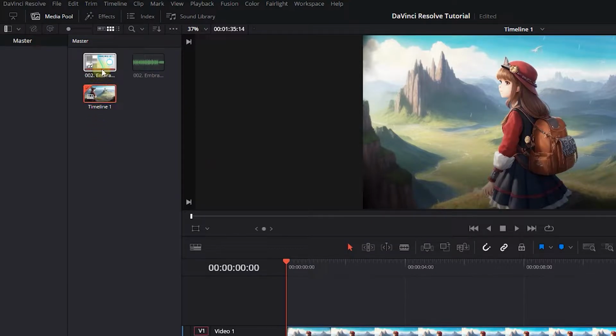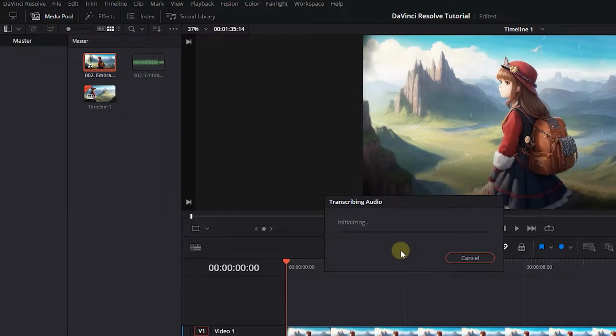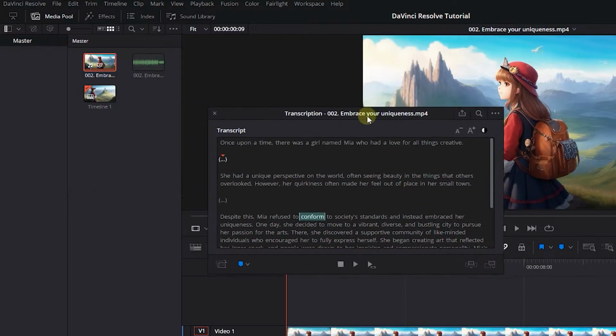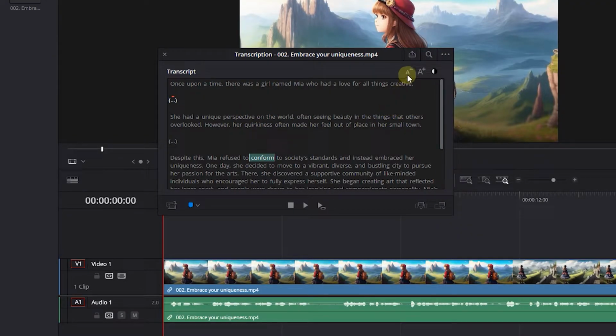Instead of doing this, you can select your video and click on this Transcribe button on top of the media pool. Now DaVinci transcribed the audio and created this text. Here you can increase or decrease the font, or change the theme. You also can search for a term.